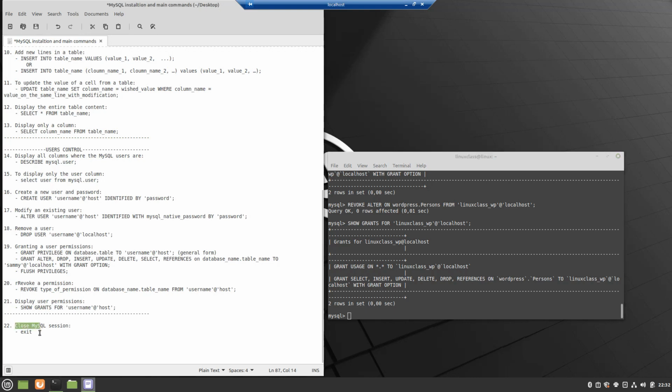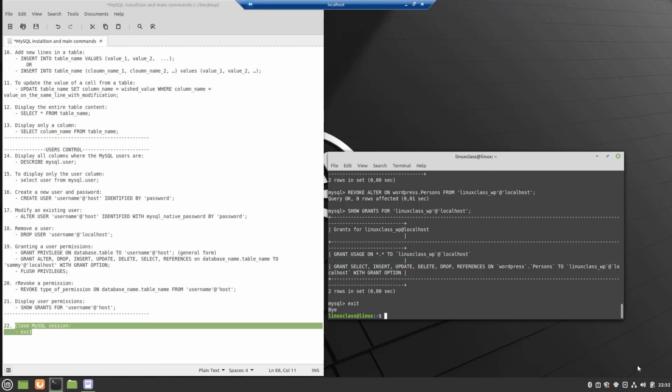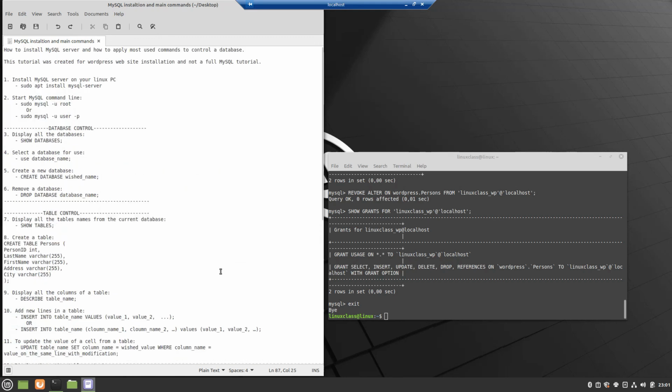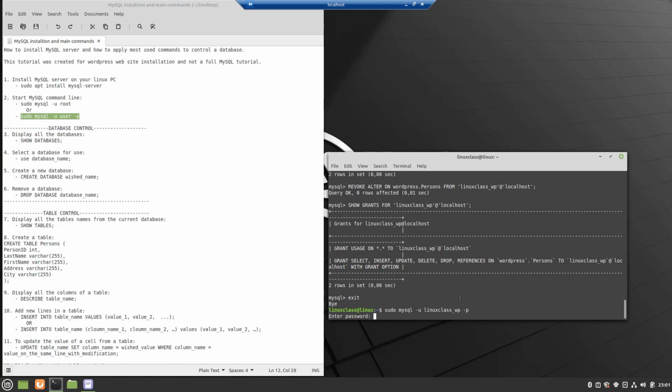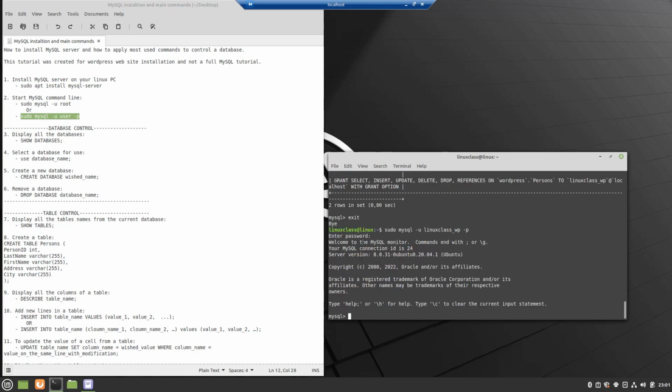Last command is, exit, that will close the MySQL console. You should know that we have done all of that using the root user. Now let's start the MySQL console using Linuxclass_WP user. After login, please issue the command show databases to see what databases our user can see.